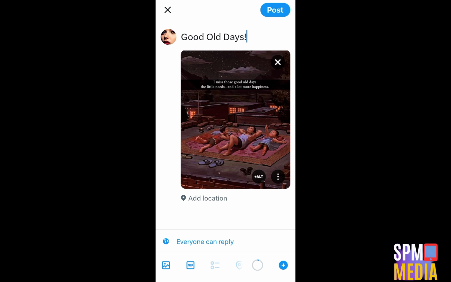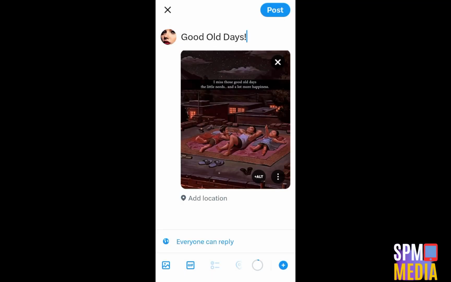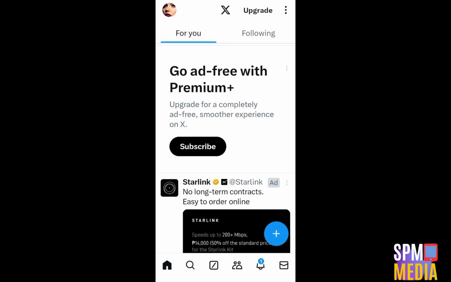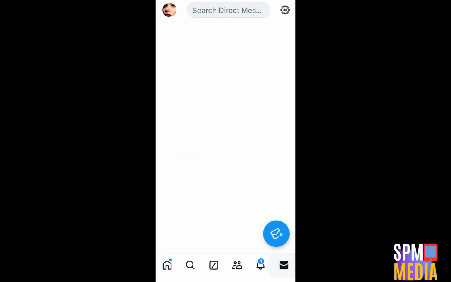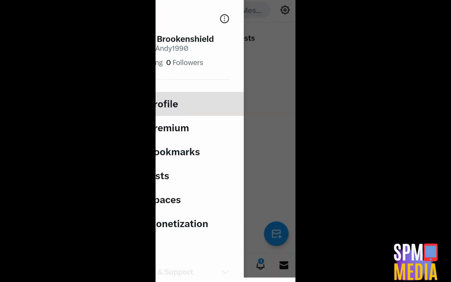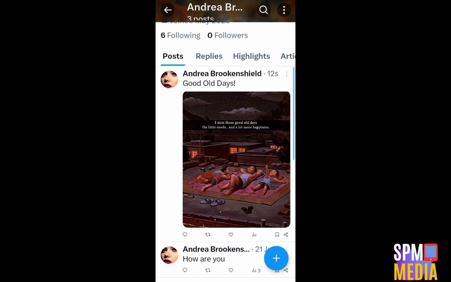Now, once you have posted this to your Twitter, then if you go to your profile, you will see there the Facebook option. So you have posted the picture. What you're going to do now is you have to go to your profile. So to go to your profile, you just have to click your picture icon at the top left corner, click profile, and here is the picture that you have recently posted.